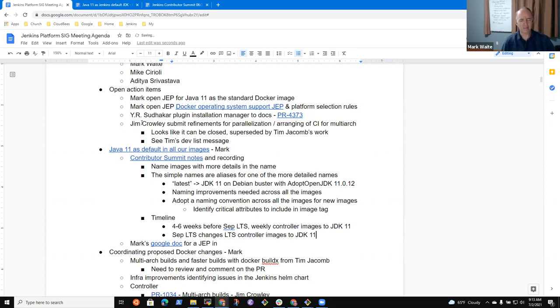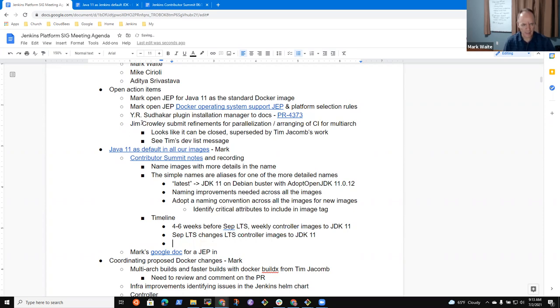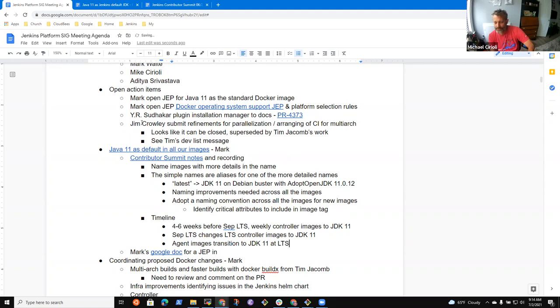And now the question is, how do we handle the agents? I assume the agents transition. Do we start the transition of agents prior to LTS or wait for LTS? If we don't do it prior to LTS, are we going to potentially cause people problems if they end up with a mismatched Java 8 and Java 11 agent and controller? Good point.